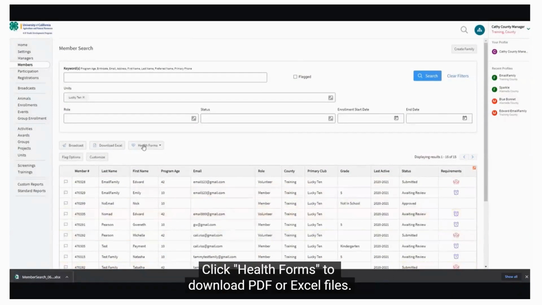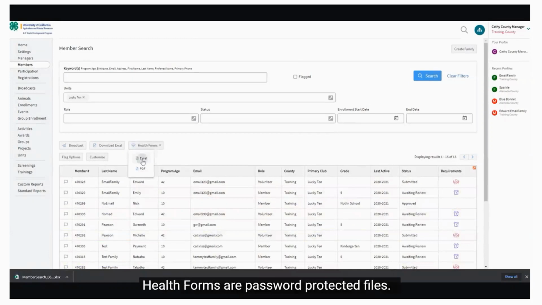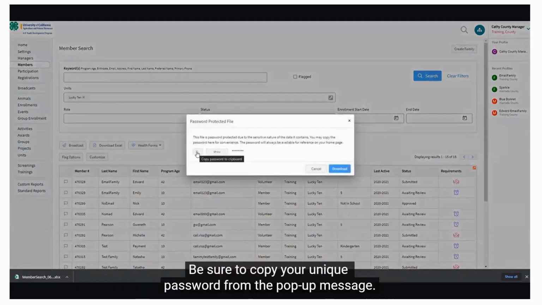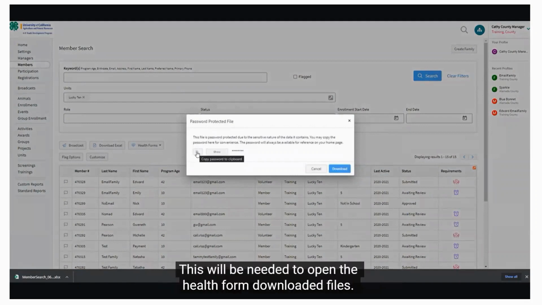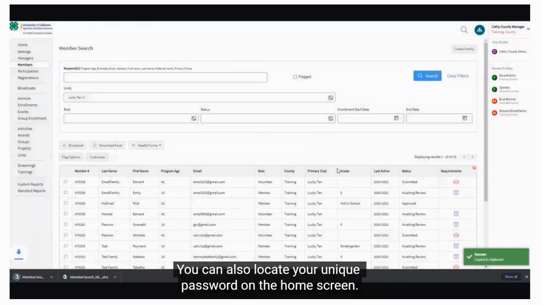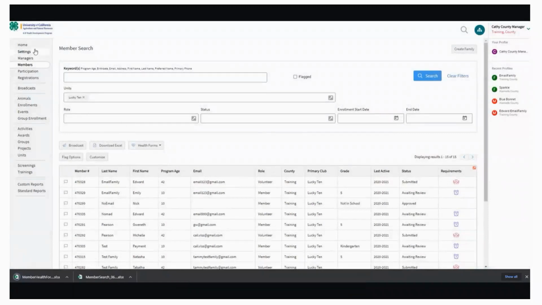Click Health Forms to download PDF or Excel files. Health Forms are password protected files. Be sure to copy your unique password from the pop-up message. This will be needed to open the health form downloaded files. You can also locate your unique password on the home screen.